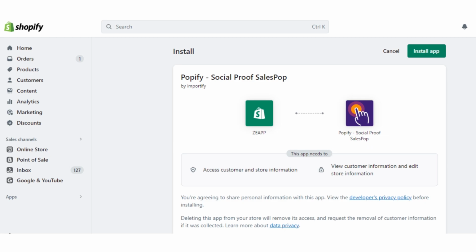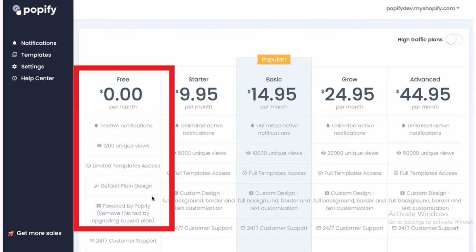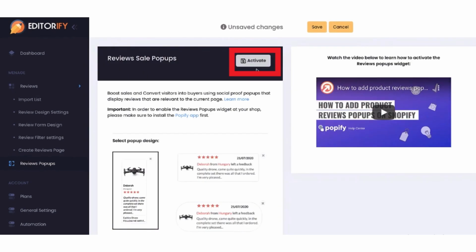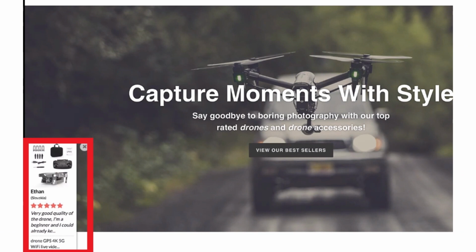For setting it up, select the free plan of Popify and now fill all the bars accordingly. And after that, click on the activate button. Now open the website, refresh, and here you see the review.